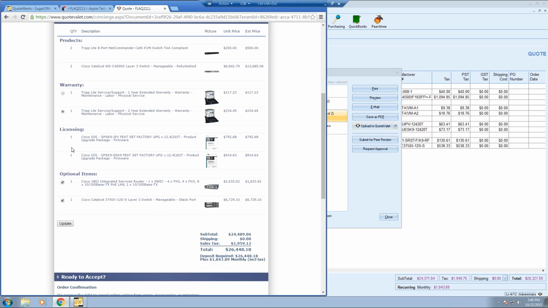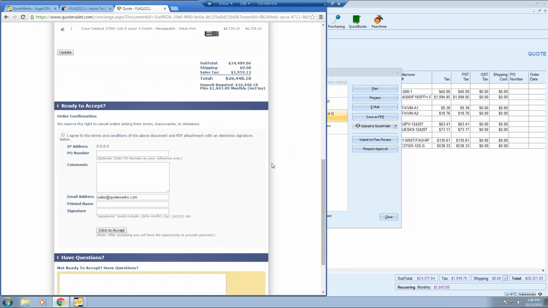You even have the option to give the client the option to change the quantity. So if you want them to be able to change the quantity of specific items, they'll be able to do that. And then down here, this is going to be the confirmation. This is where the client can sign off on the documents.